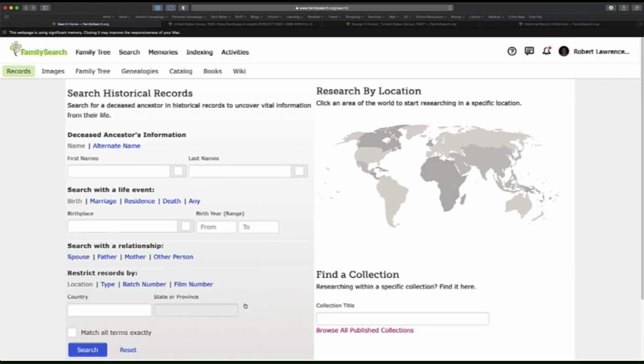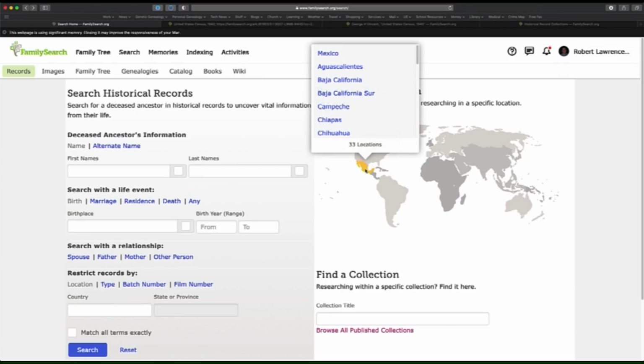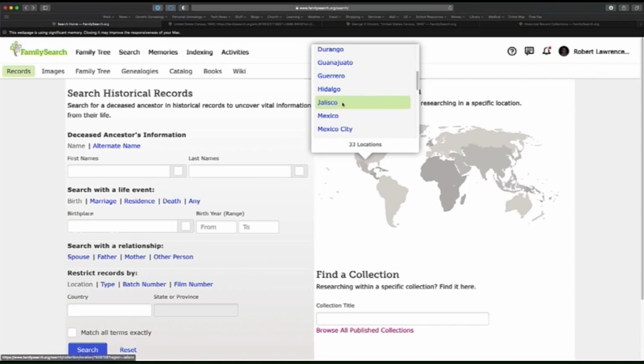If you just want to search the records from a specific location, well, we have this map over here. And on the map, you can see the different regions of the world. As you mouse over different regions, they highlight, and if you click, it'll pop up. It'll tell you there's 33 countries or regions that are listed here, and you can click on one of those and it'll show you just the records. It'll let you search just the records from that country or area.